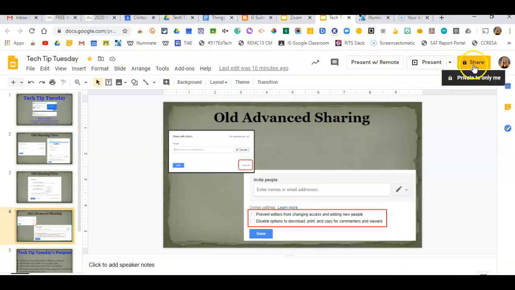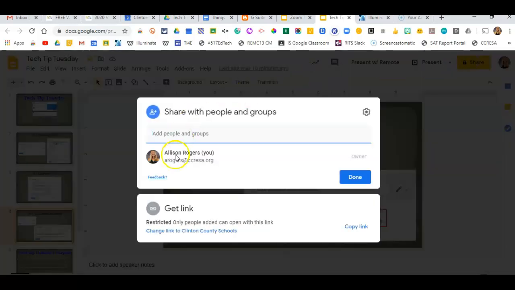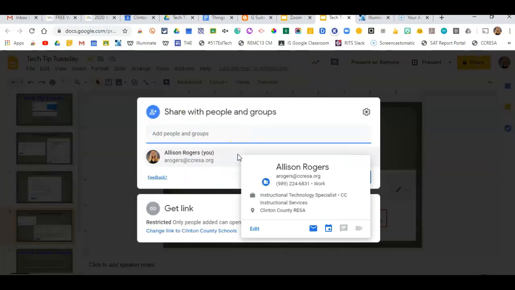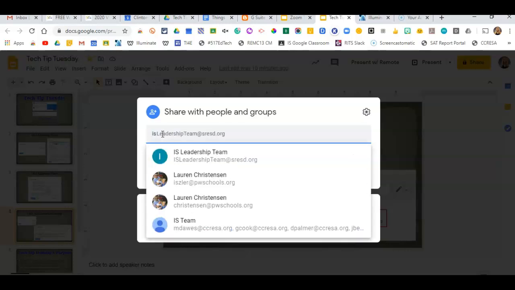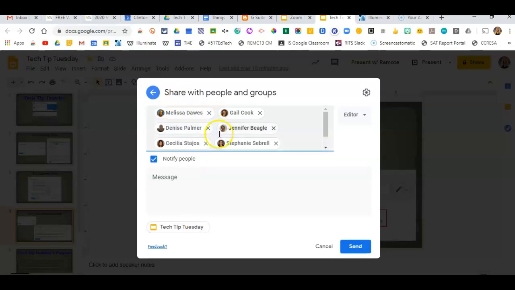So if I were to go to my share button within this slide deck, now it looks like this. It's slightly different. It pops up with share with people and groups. So the biggest change here now is that not only can I type in individual names to share this document, but I can also type in any groups that I have in my contacts. So for example, if I wanted to share this to my IS team, which is a group, now it automatically pops in everybody from that team.